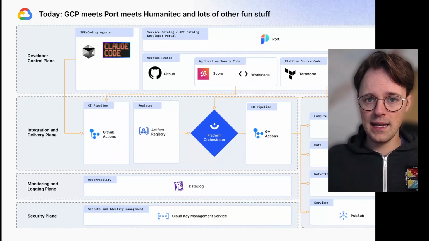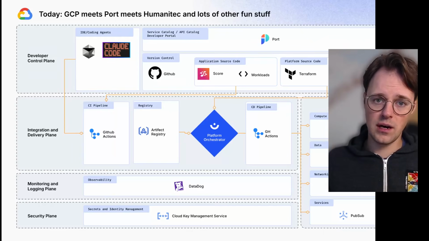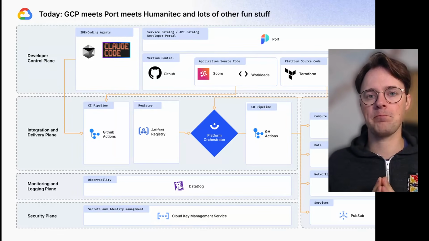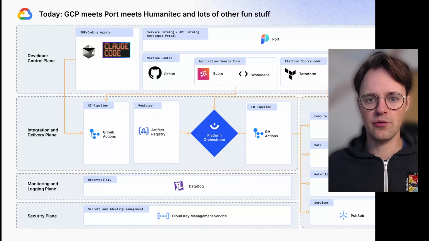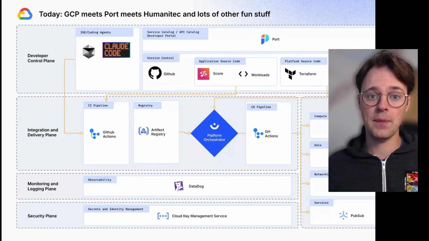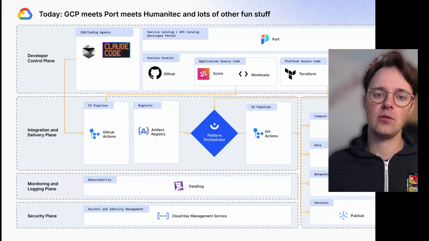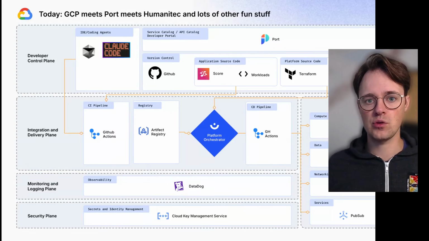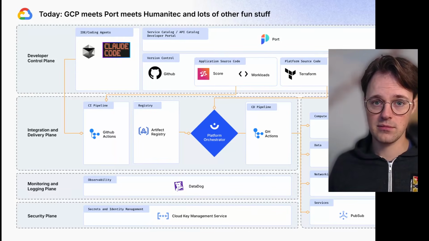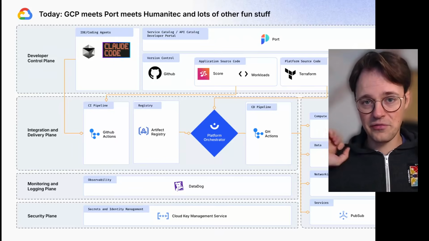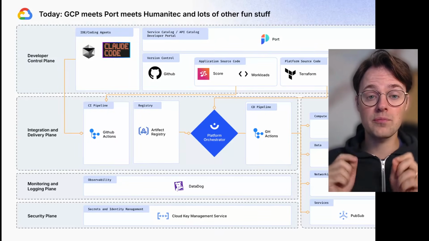On the UI layer, the portal, the pane of glass, the view into our platform, is going to be Port. And I'm going to show the dashboards, the logic, the self-service data points from that perspective as well. For monitoring and logging, we're going to use Datadog. And on the security plane layer, we're going to use Cloud Key Management Service for secrets management. So this is the rough design of our platform. Before I show you the components, I want to talk about repository design.